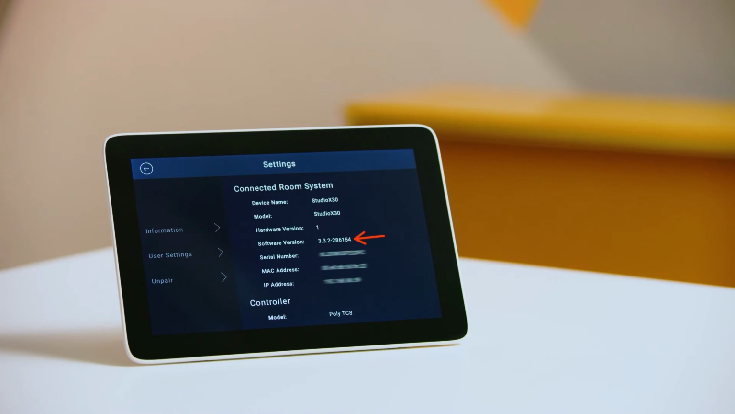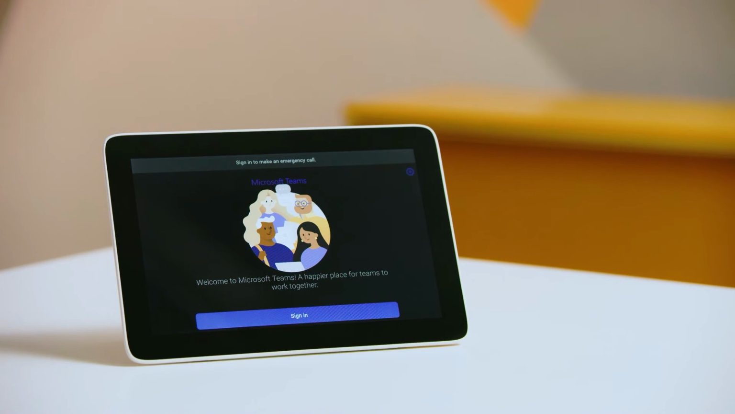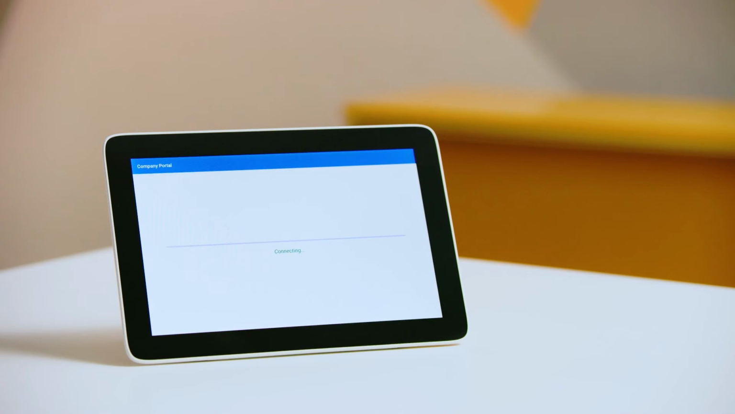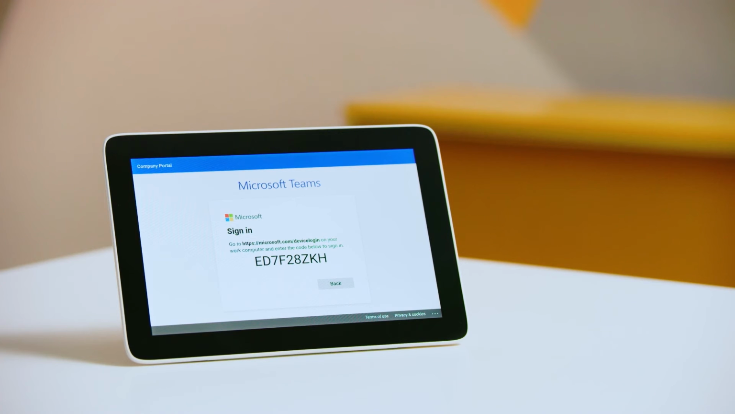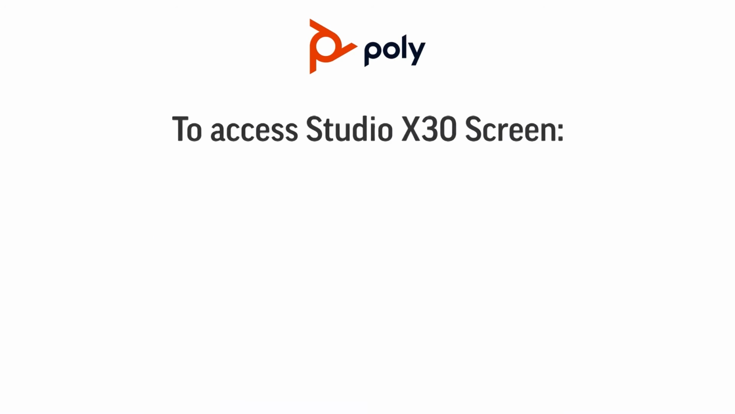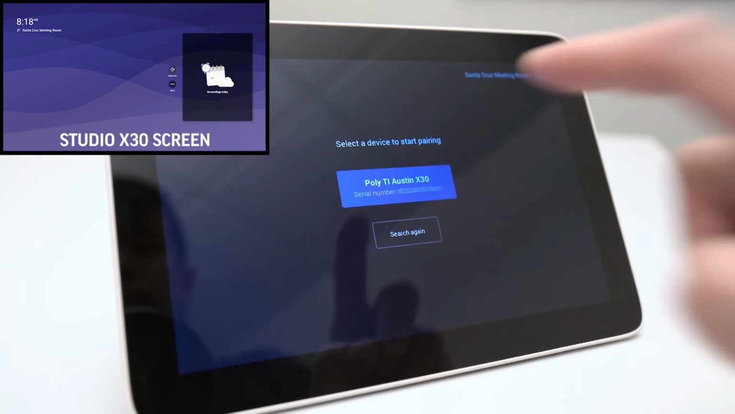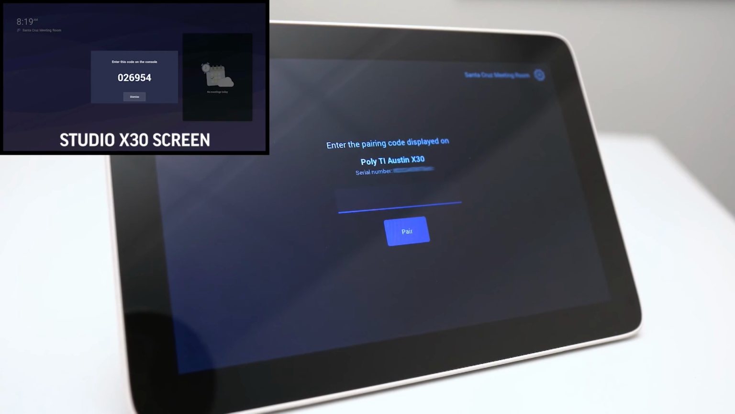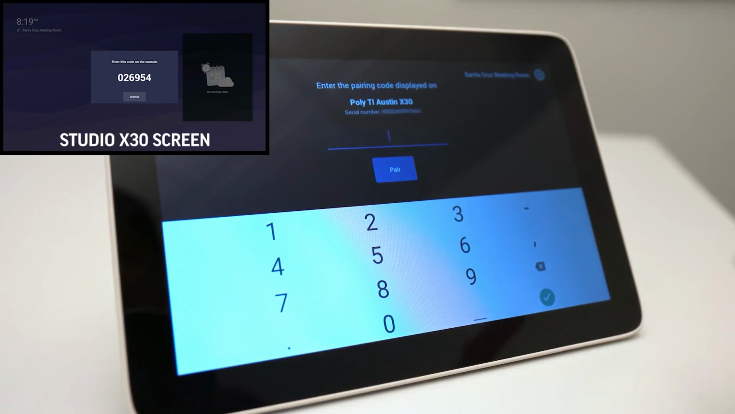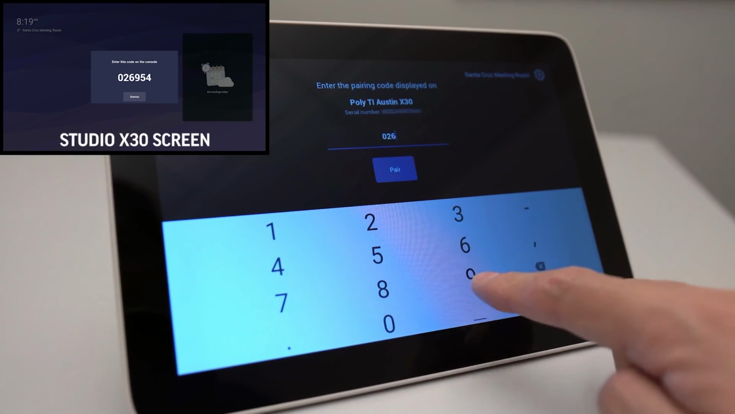After you confirm that the software version is 3.3.2 or higher, you can type in the Microsoft Teams Rooms account name and password on the Studio X30 and on the TC8. Or select to sign in from another device and follow the screen instructions. To access the Studio X30 screen, you can either connect a USB mouse to the Studio X30 or connect to a touch-enabled display. Once both are signed in, tap the pair button on the TC8, check the pairing code displayed on Studio X30 and enter that code on the TC8.